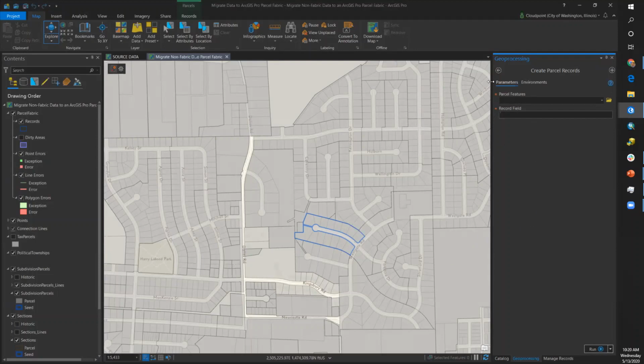And again, this process takes quite a bit of time, more than we have for this demonstration. So I have done that ahead of time. In my example, I have added a singular record or subdivision here in this example.